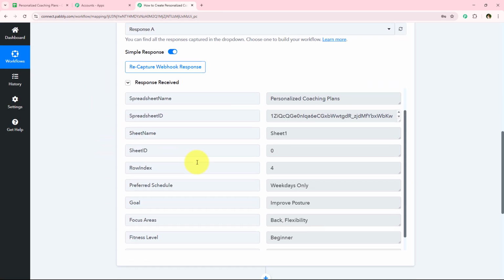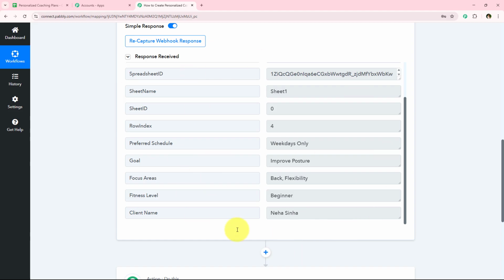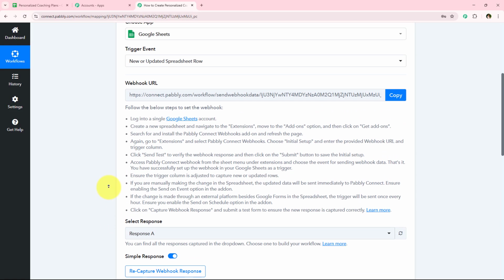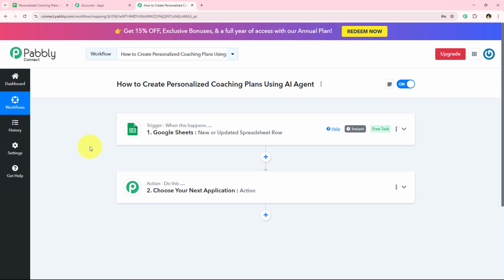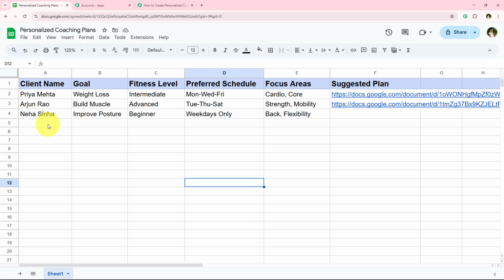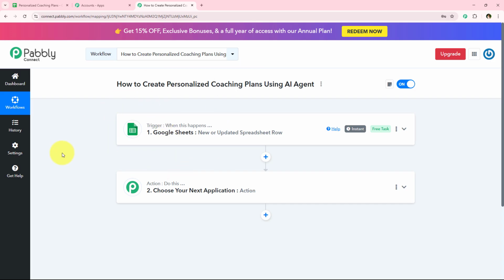And yes, you can see that Pabbly has captured the response for the same. You can see all the details which we entered during our test submission, and with this we have successfully completed this trigger step. And now whenever I add my client details into this spreadsheet, automatically this workflow is going to get triggered.